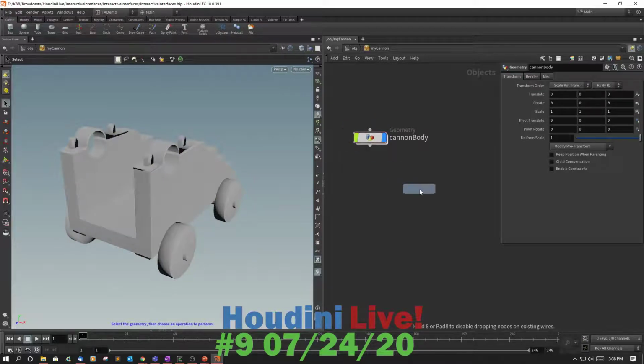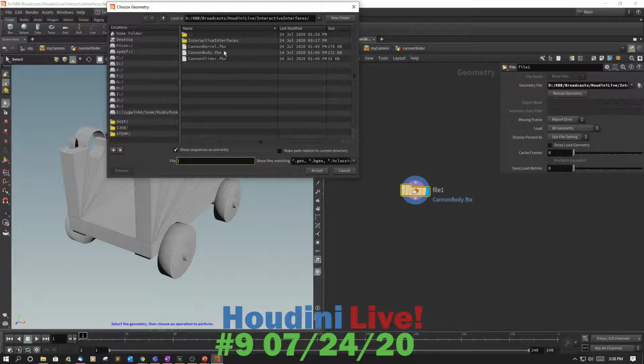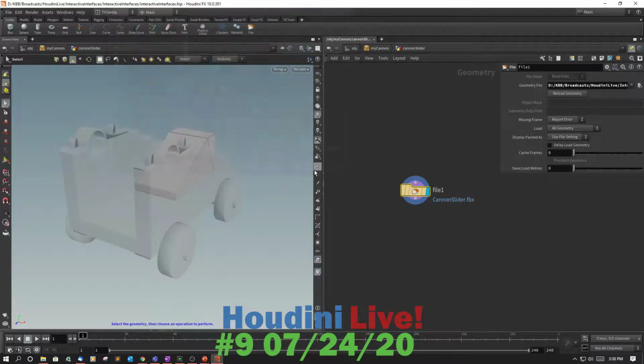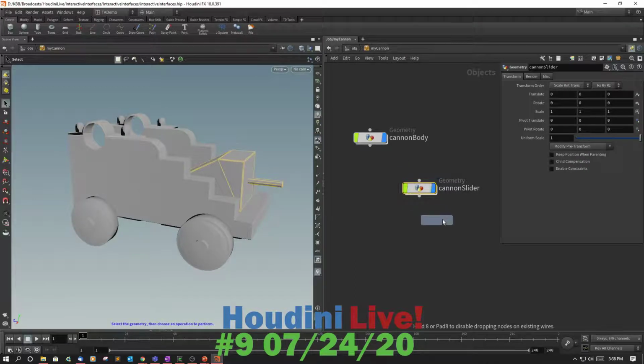I'm going to make a duplicate here, and I'm going to call this Canon slider. And then I'm going to change the Canon slider here. So this is going to be here. This is the back part. This is the thing that slides back and forth. That's this sucker. And then we need the barrel.